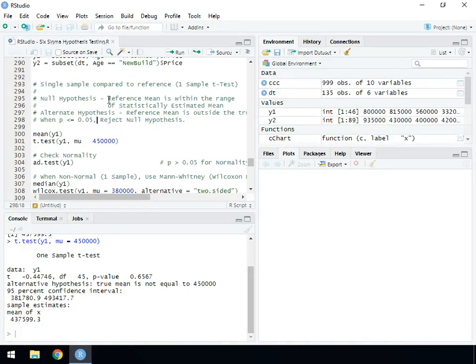So let's go back. What's the null hypothesis? The null hypothesis is that the reference mean is within the range of statistically estimated mean. An alternative hypothesis is the reference mean is actually not within the range but outside the range. And therefore, when p-value is less than 0.05, we reject the null hypothesis. But here, in our case, it is not less than 0.05. Therefore, we keep the null hypothesis. And the null hypothesis is that the mean is 450,000. So 450,000 falls within the statistical range for mean for y1, and that's the conclusion for this hypothesis.